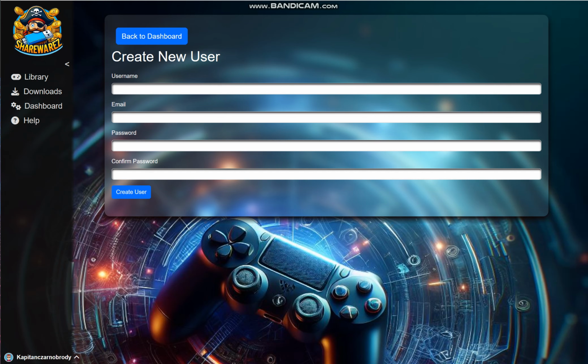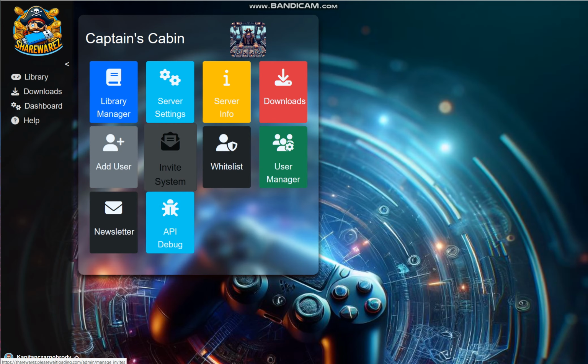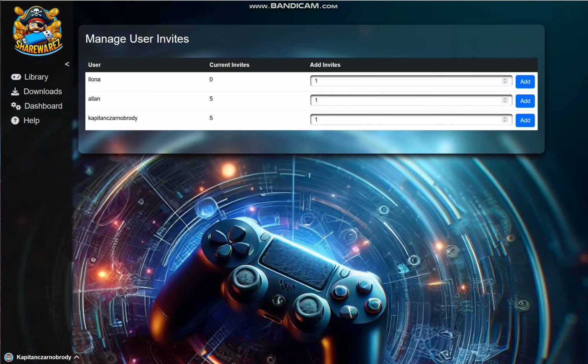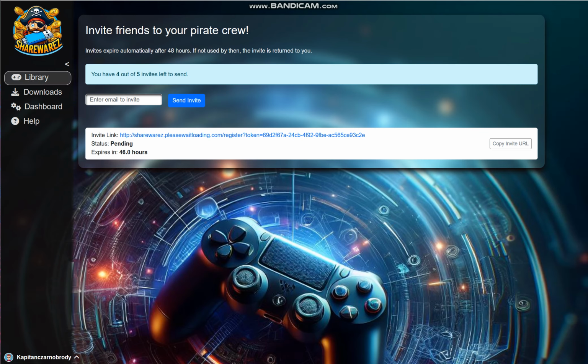Here you just have a simple form to add a new user. There is an invite system. The administrator can distribute, say, grant invites to the pirates on the platform. Give them a couple of invites, however many you like, and then the users themselves can go to their invite panel, where they can enter the email of a user they want to invite, send the email, or they can, after sending it, also just copy the invite URL and send it via a text message or something similar.